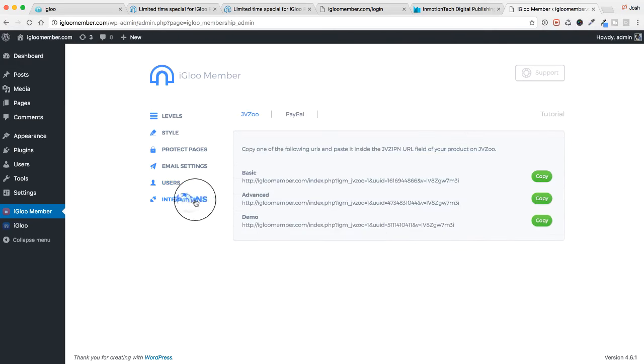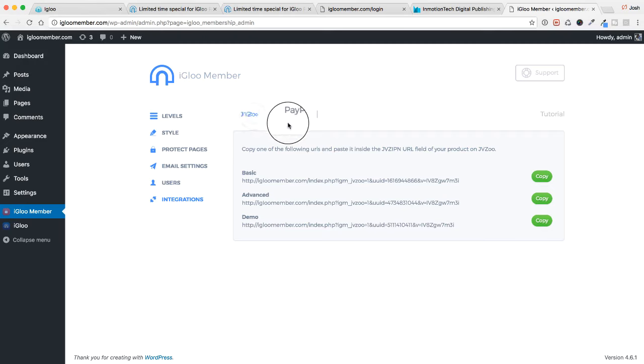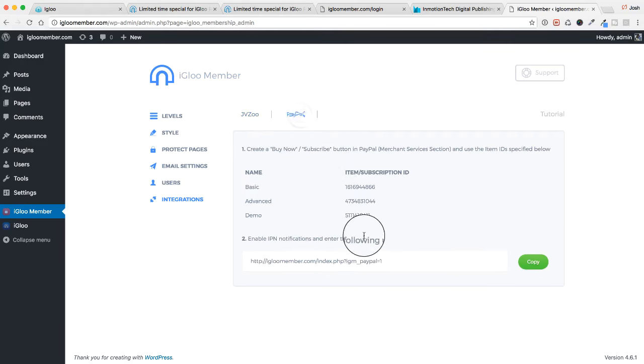You can add users manually by simply creating a user. And we've currently got JVZoo and PayPal as integrations, so you can integrate by just adding the URL to your product in JVZoo, or these steps as well in PayPal. It's really simple, and we're going to be adding some other integrations very shortly.